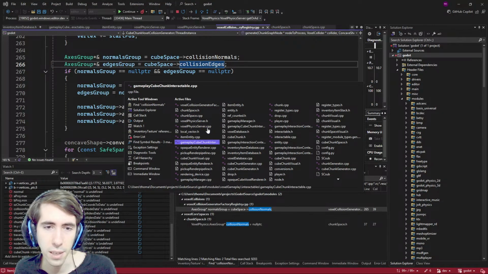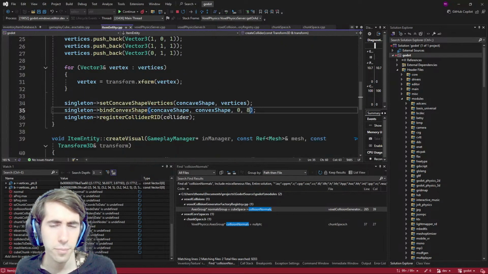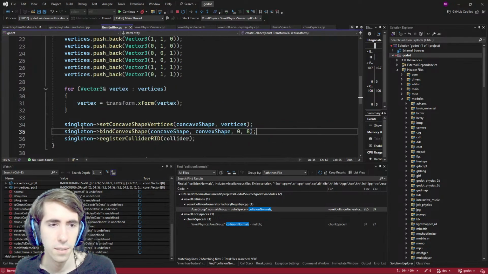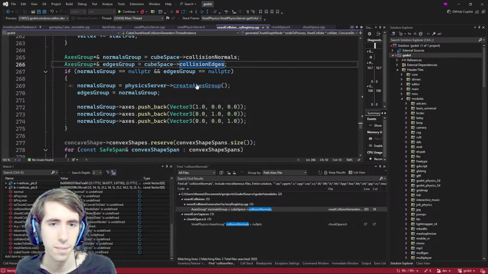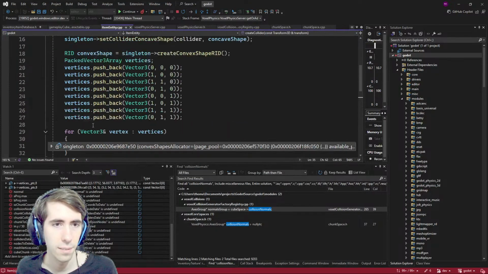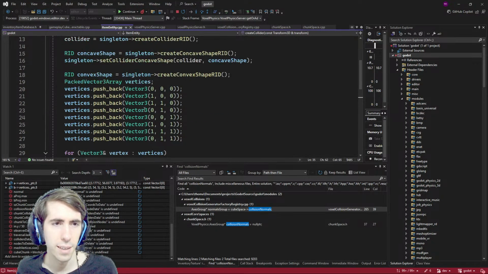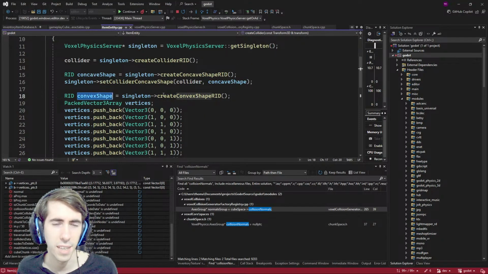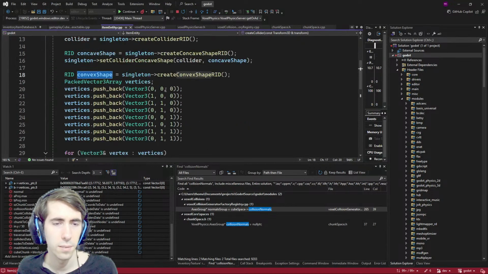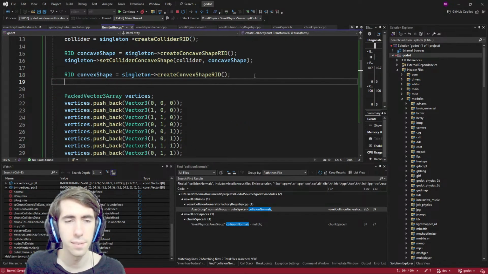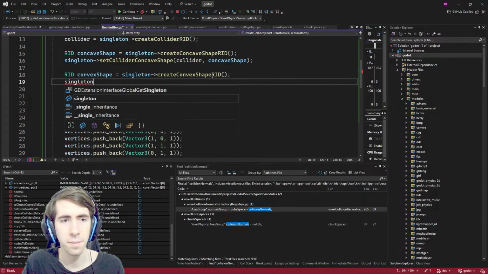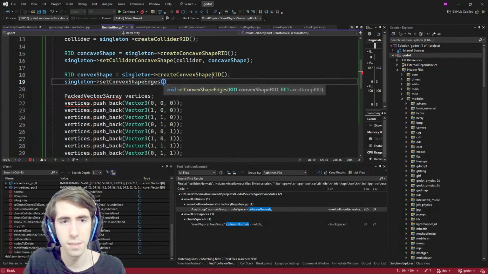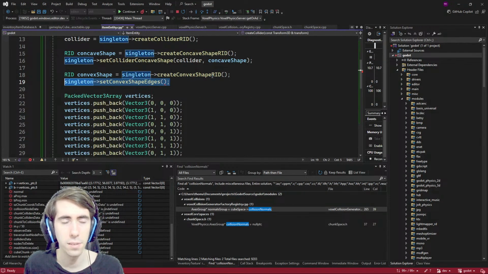And now I can go in here and get the same normals and edges. Okay, I like that. So it's the convex shape. And we have singleton convex shape edges and the normals.